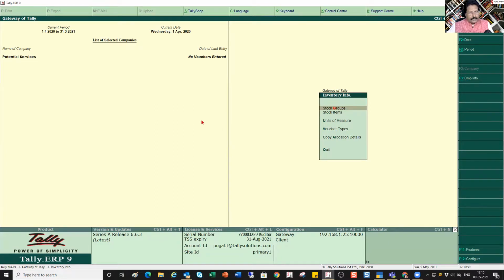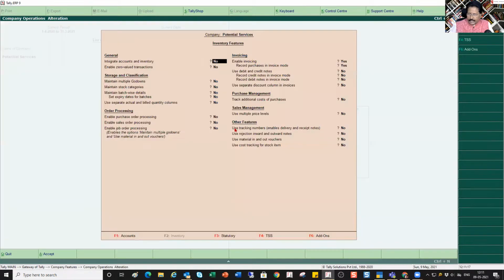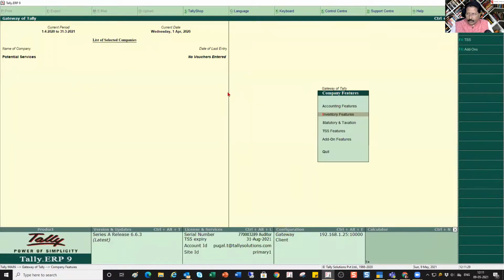Now in Tally ERP, if you want to have more than one godown, then you go to inventory features and enable the option. So I press F11 here. I go to my inventory features, and if you see here, maintain multiple godown is no. If I make this yes and press Control A, now when I come to my inventory info, you will see that the godown option is enabled, right? So stock group, stock item, unit of measure, and godowns.